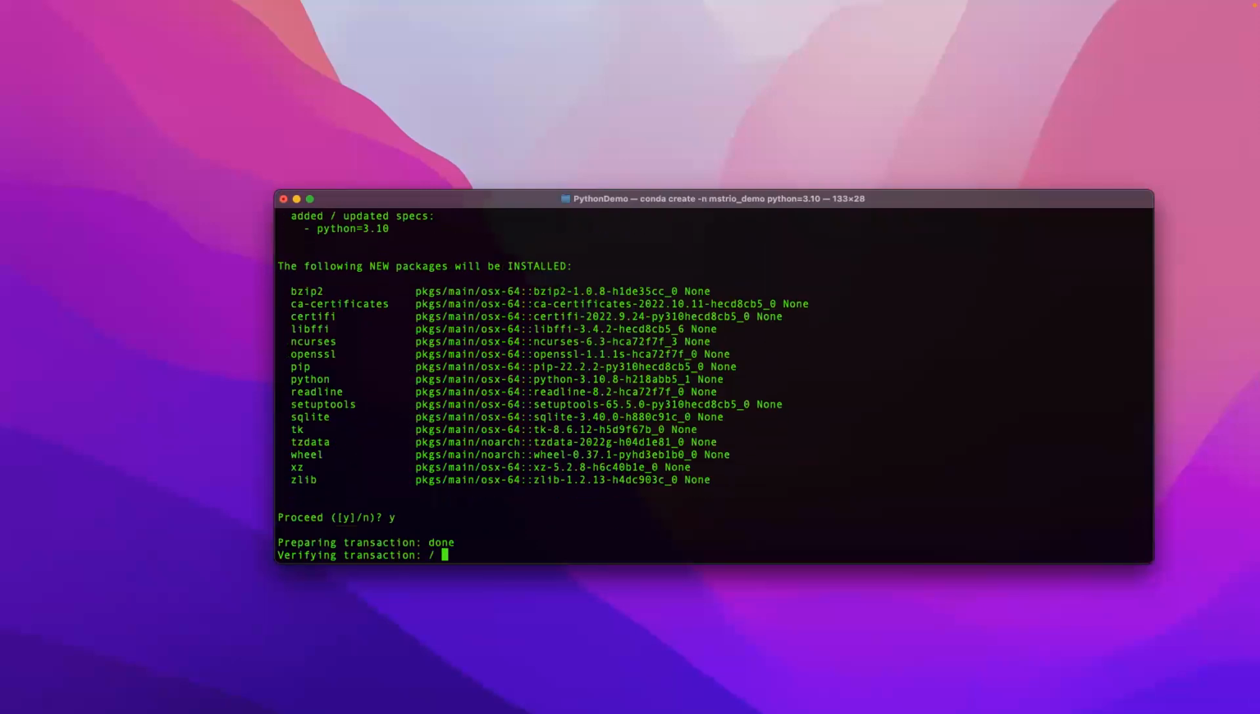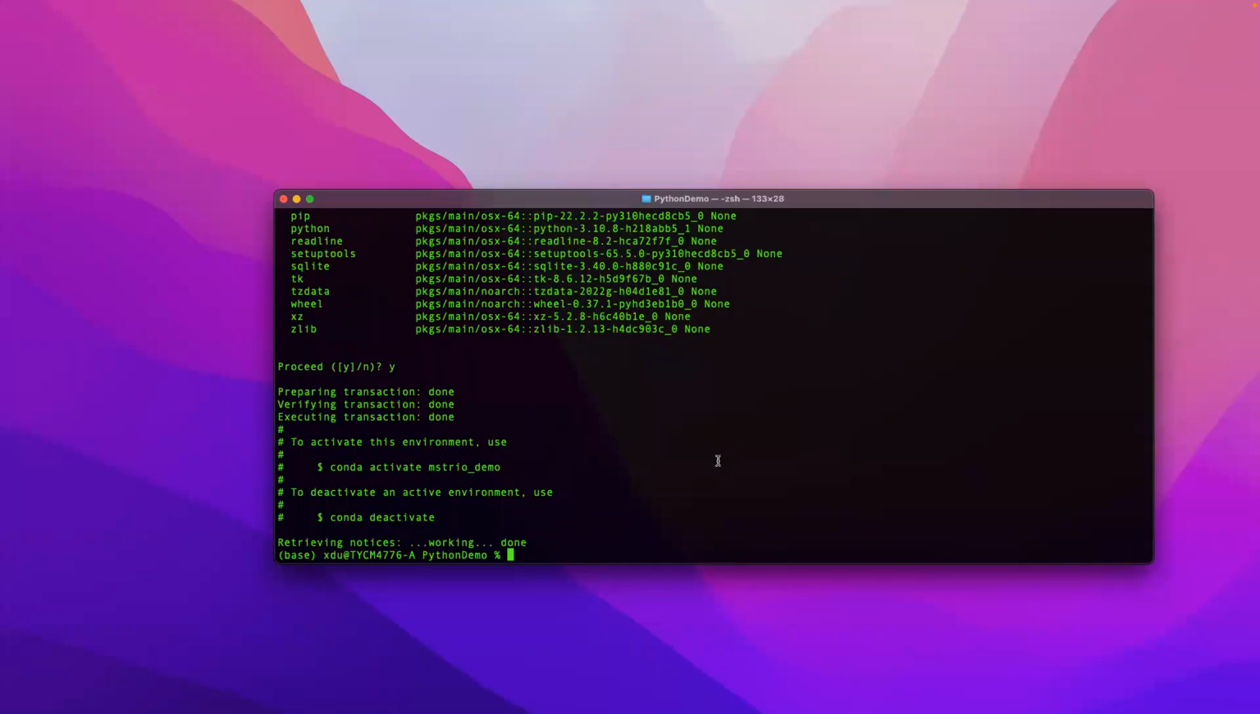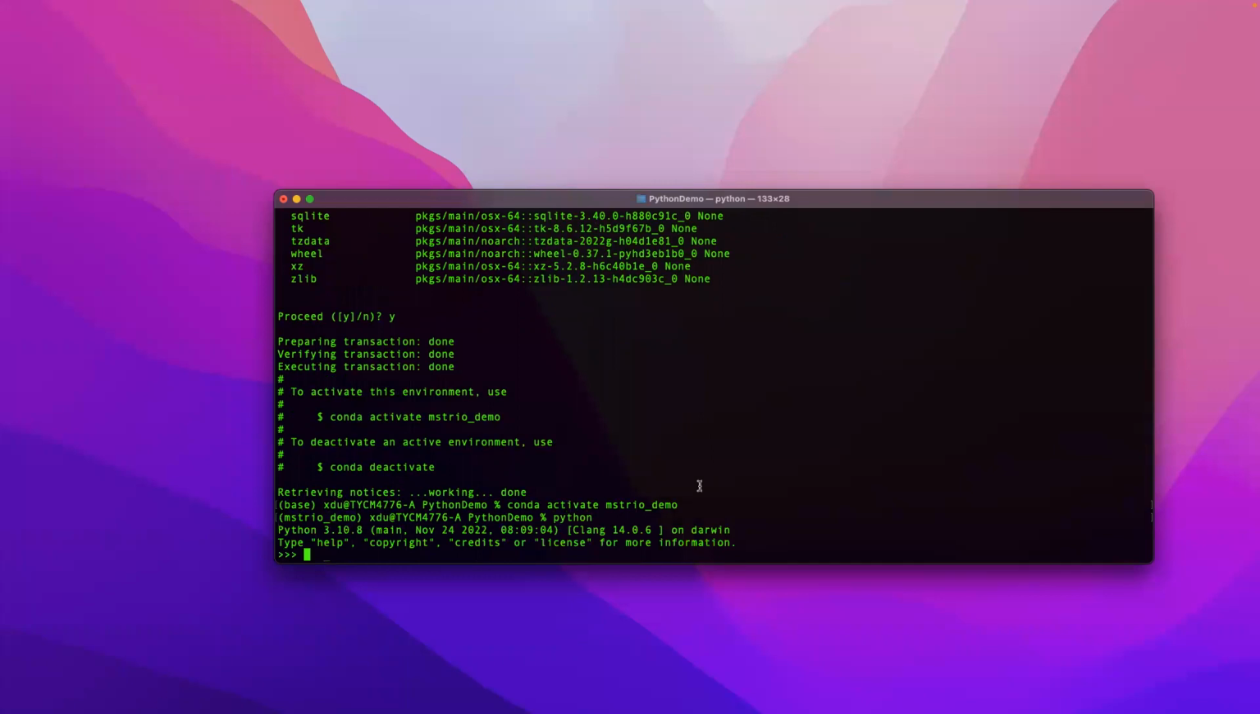So proceed with yes. Okay, it will take about 10 seconds. It's ready. So now I'm going to use this environment. You call conda activate and the environment name. Now it shows this is the environment I just created. If you want to see the Python version, you can type python. You can see 3.10.8. That's my Python version.